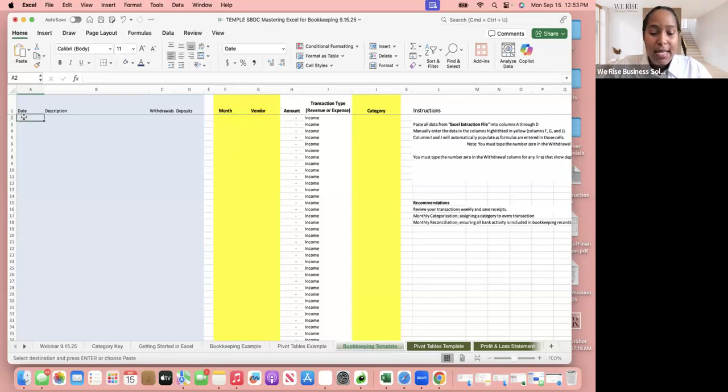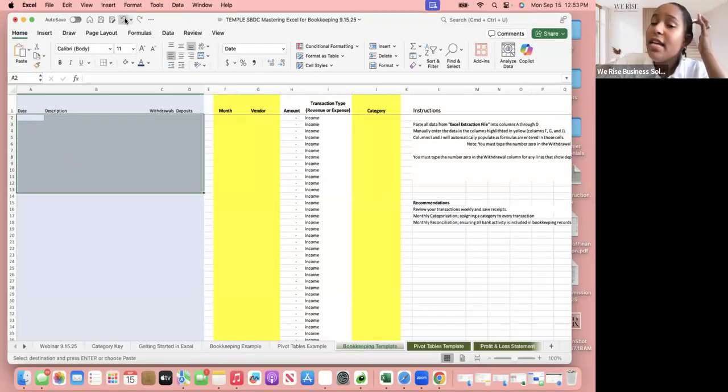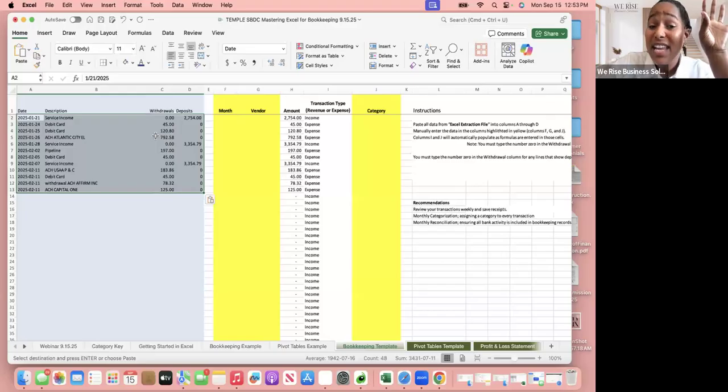So I'm going to take that and paste them in here. Okay, now hold on, let me backtrack. As of right now, the formula I have set up, if there's no data in these fields, it automatically comes up as income. When you put data in these fields, it then changes based upon which column, whether it's a withdrawal or deposit. So these transaction types will automatically change.